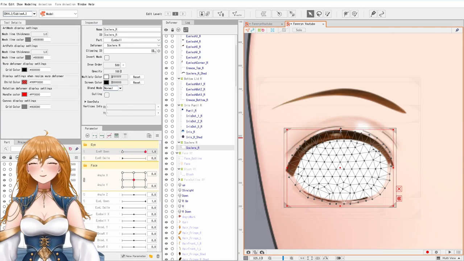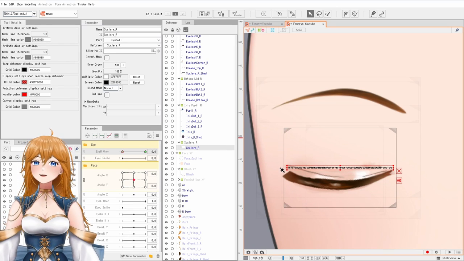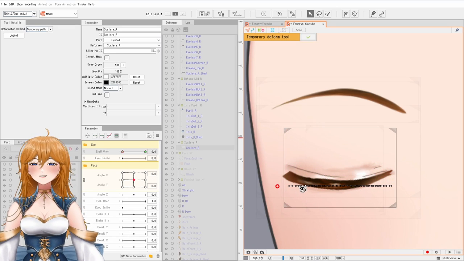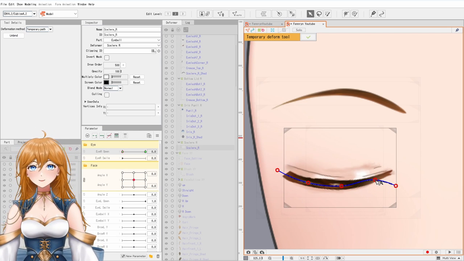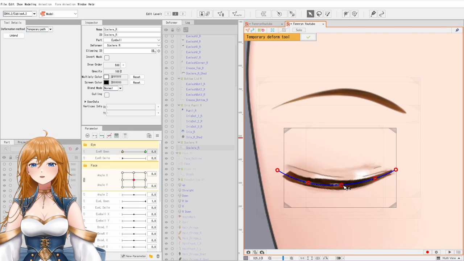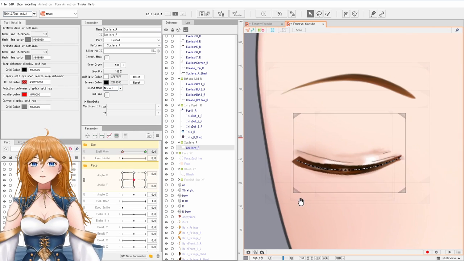Next, it's time for some magic. Select the sclera and add two keyframes. Set it to zero and squish the whole thing down into a flat line. I know this is weird, just trust me. Move the line to match the closed eyelid with a path deformer. Bend it into a nice arch shape to match your eyelids.